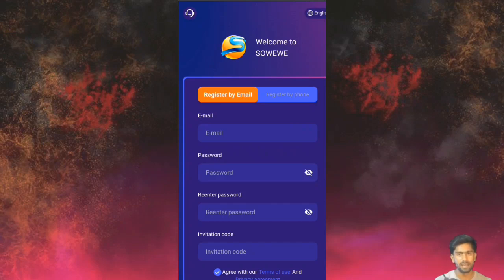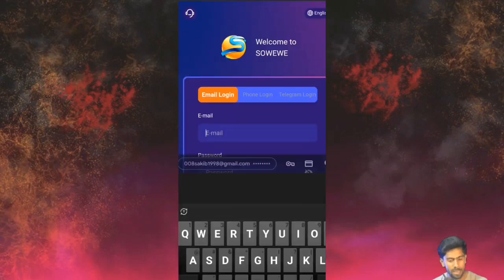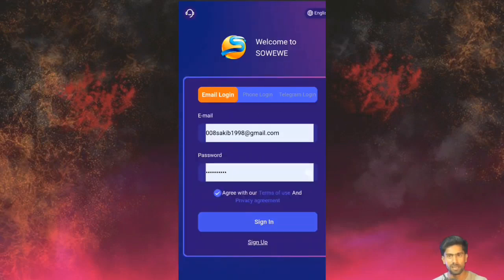First of all, you need to register an account on this platform. Simply input your email address, put in your login password, and confirm your password. After you complete all details, simply click the sign up button and your account is ready for login. My account is already ready, so I put in my details and click the sign in option.